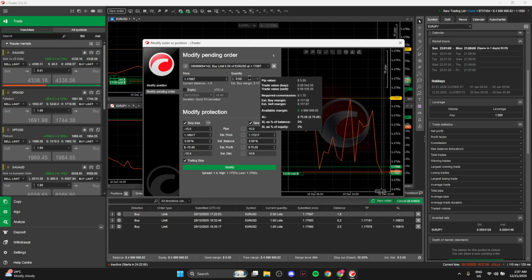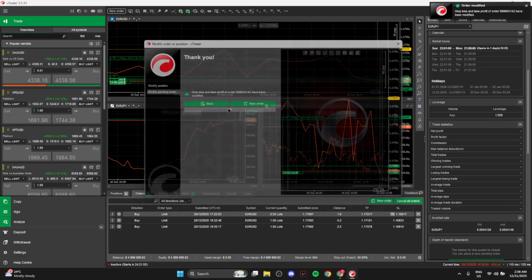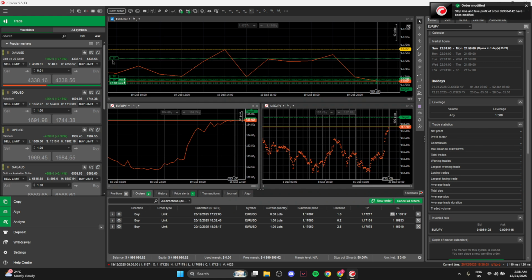Confirm your settings to enable the trailing stop. After confirming, you should see an indication in the position details that trailing is active. If you change your mind later, you can revisit the same menu to adjust or disable it.